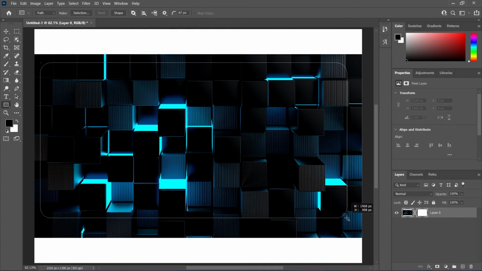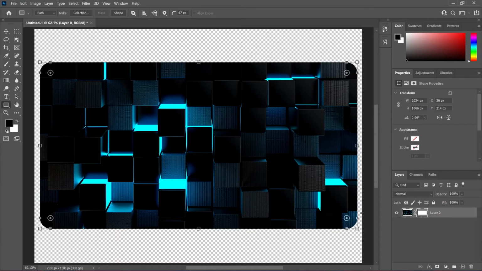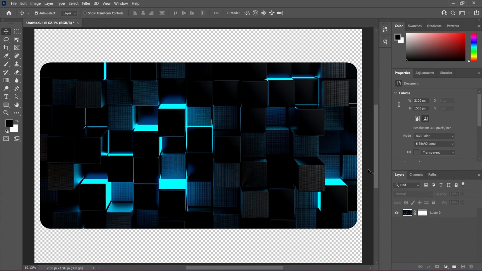With the rectangle tool selected and the radius set, click and drag on your layer mask to create a rectangle that covers your entire image. Once you've drawn the rectangle, press Enter to apply the changes. You will now see that the corners of your image are nicely rounded. This method is quick and efficient, allowing you to easily round the edges of any photo in Photoshop.